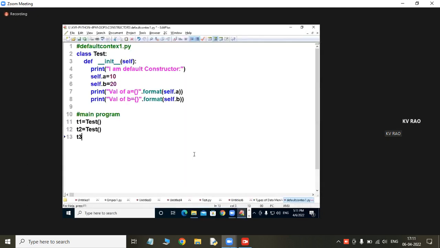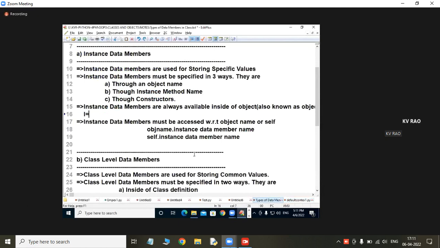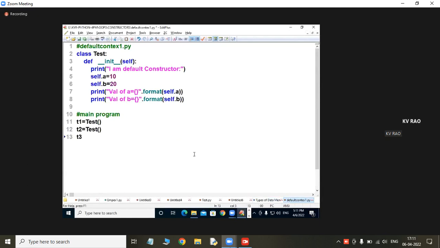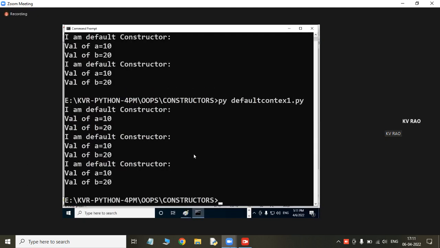Next, I am going to take T3 is equal to. So coming to this point, T3 is equal to, what is this now? Test of. Again, it will go to the constructor, execute it. See that I'm getting this. How many objects created? 3 objects. How many times is the constructor calling?